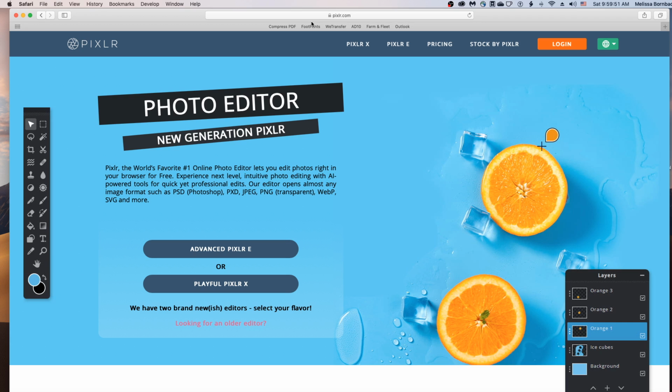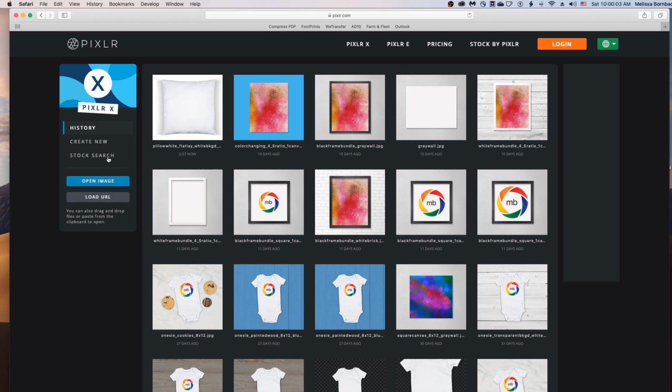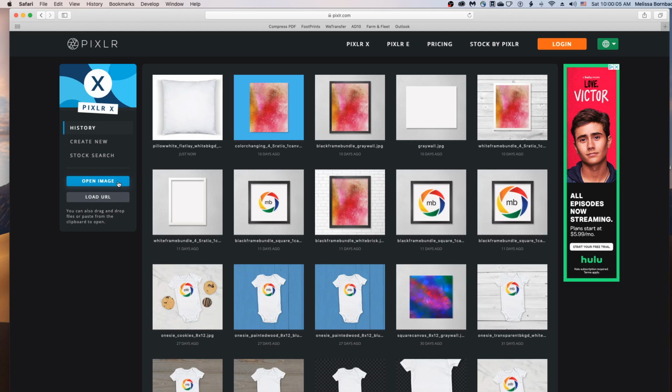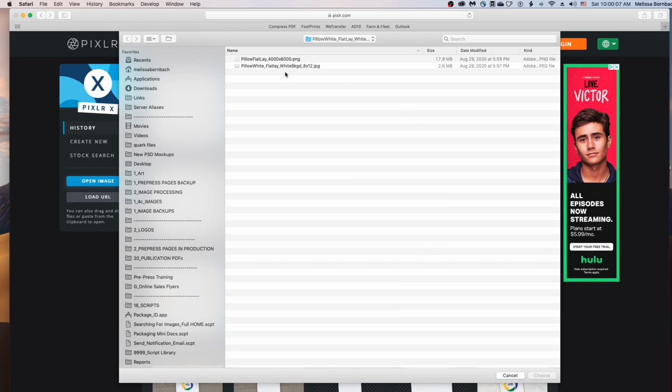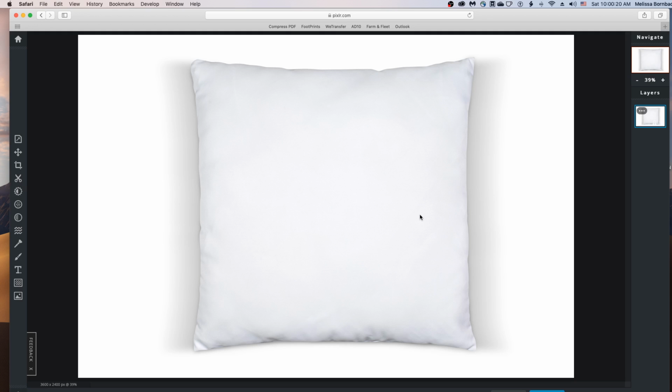First, go to Pixlr.com in any web browser. It'll give you a couple of options. We're going to click on Playful Pixlr X, and then we'll click on this Open Image button right here on the left side and open our mockup. It's going to ask us if we want to resize the image. We don't want to do that, so we'll just click on Original to open the full-size image.